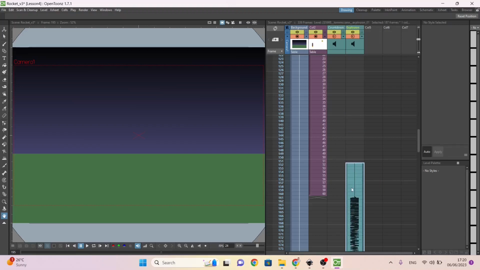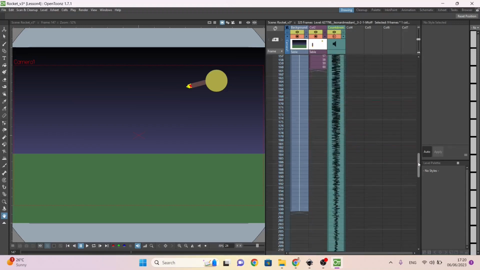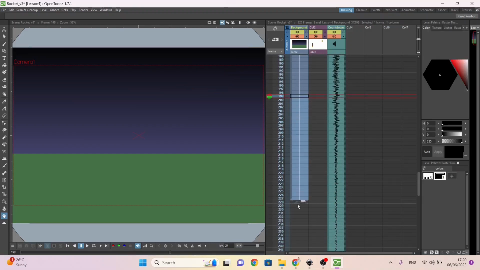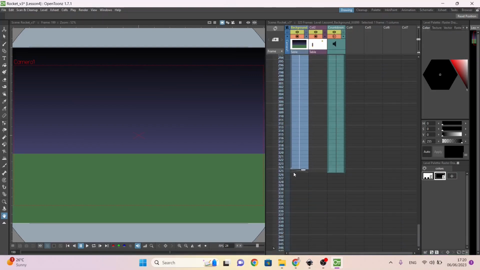And the explosion sound starts about, I don't know, here. We don't really need these frames. We don't have to delete them, but I'm going to delete them because I'm a bit of a neat freak. And now, just quickly make sure that we have the background extended as long as the sound effect.